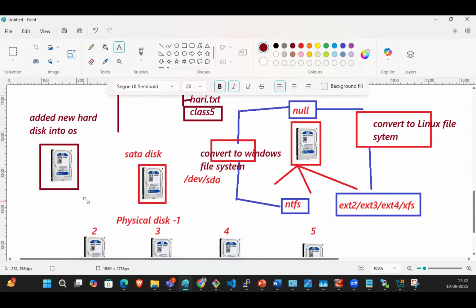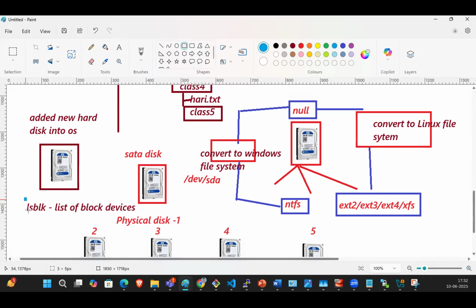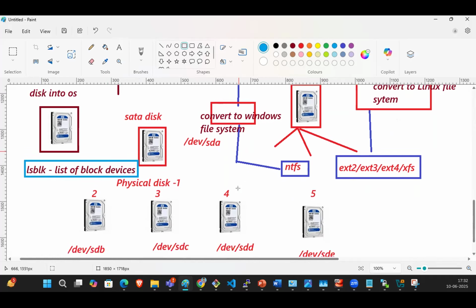So you added a new hard disk into the OS. How can you recognize it? You can recognize that by the command lsblk. What is the command, guys? lsblk is a list of block devices. lsblk command is nothing but a list of block devices, right?